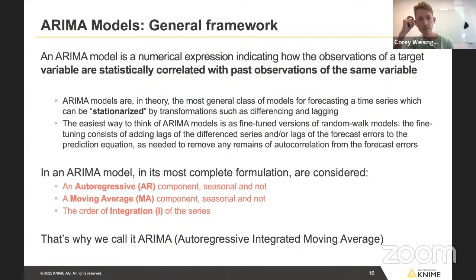So the first thing to introduce is the general framework of the ARIMA. What is it? Looking at the name, you notice it's all in caps. That is because it's an acronym. There are 3 sections to it. You can see those down here. The AR stands for autoregressive.